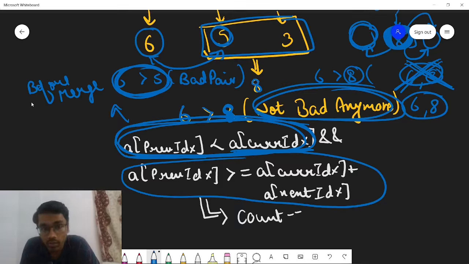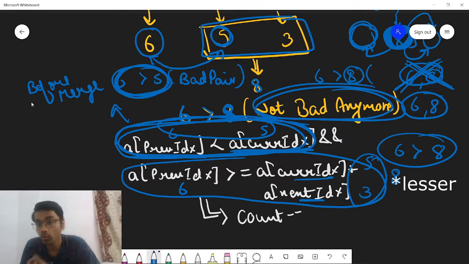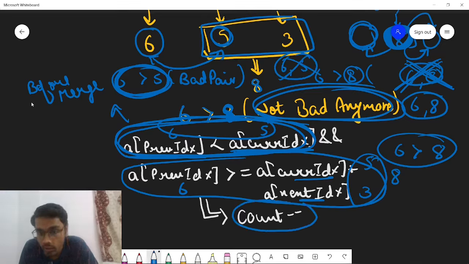Whether the previous, a of previous, that was 6, and a of current, that is 5. Yes, this was a bad pair previously, but now a of previous is 6 and the current number will be the merged entity. So what will be the merged entity? The sum of current and the next element. Current is 5 and next is 3, so this becomes 8. So 6 is greater than 8, so this is not bad. Previously it was bad, but now it is not bad. So we need to remove this 6 comma 5 from our bad pair count. We are just doing count minus minus. I hope you understand this part.